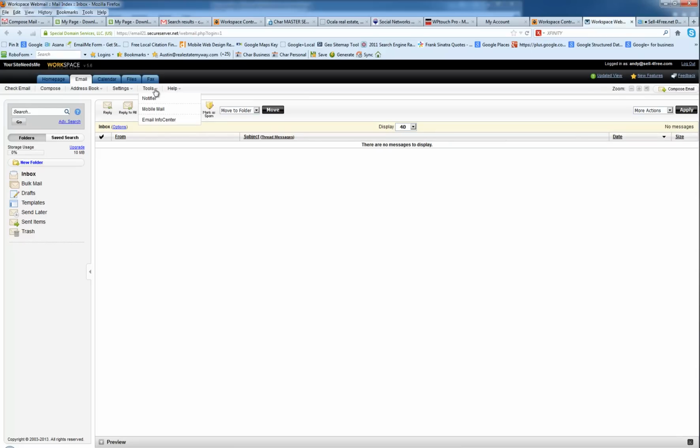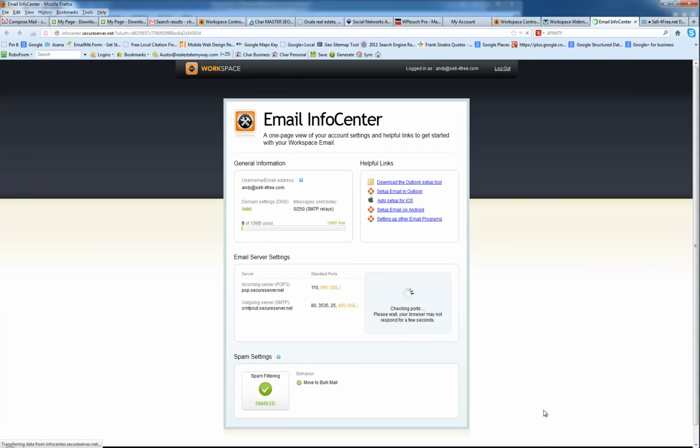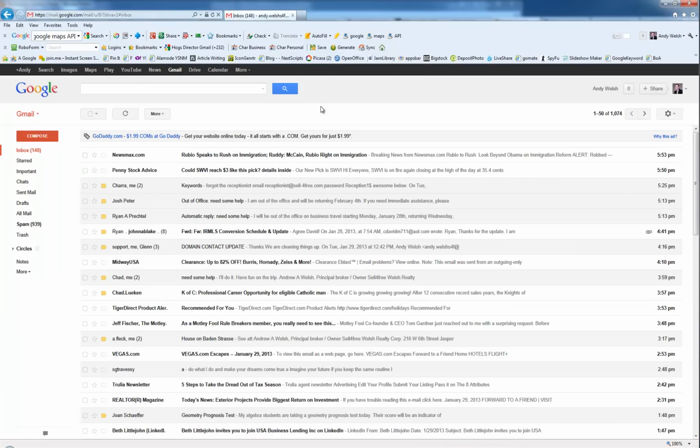Once I've opened it up, I'm going to go to Tools and Email Info Center. It's going to open up in a new window and give me some special settings that I'm going to need when I set it up inside Gmail. And there we go. These are our settings. We'll also need the username for the person, which is their email, and the password that you use to set their site up.